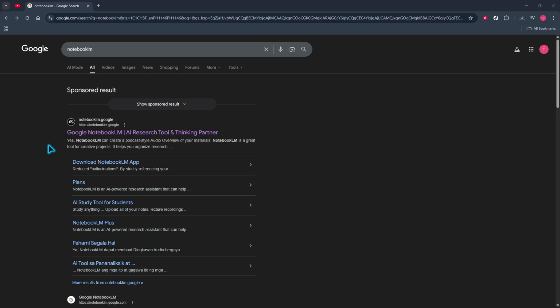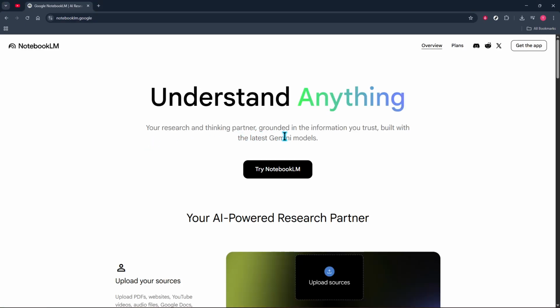Start by opening your browser and searching for NotebookLM. In the results, click the official Google NotebookLM page. On that page, select Try NotebookLM to launch the app in your browser. This takes you straight into the workspace where your notebooks live.